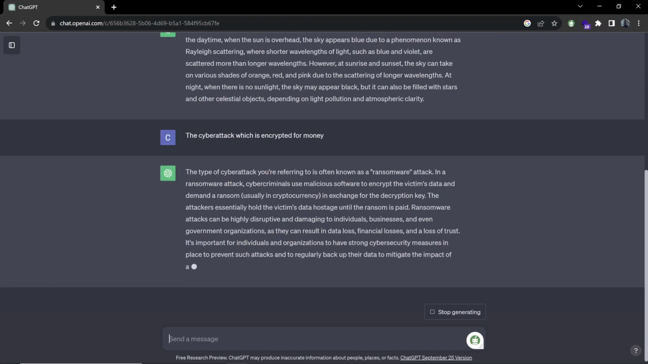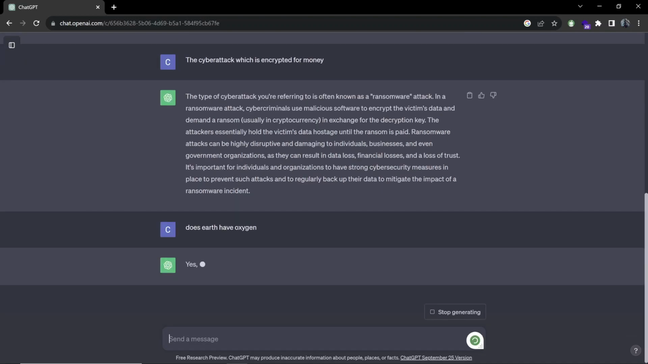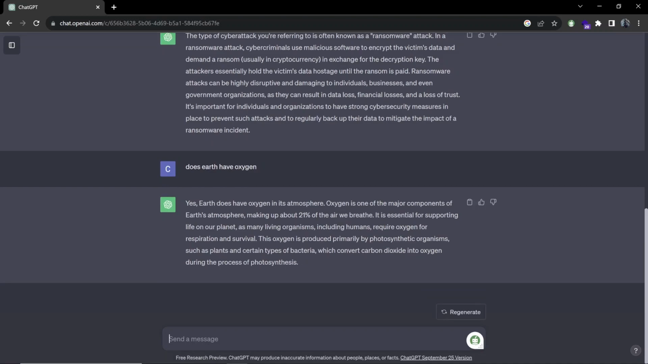And the fourth kind of question is asking yes or no binary questions. So, does Earth have oxygen? When I ask, it says yes, it does, obviously, and it gives you how many percent and why it is very much essential, etc. So these are the four kinds of prompting methods.